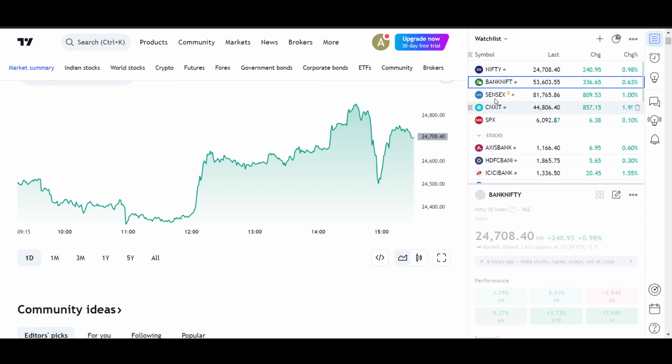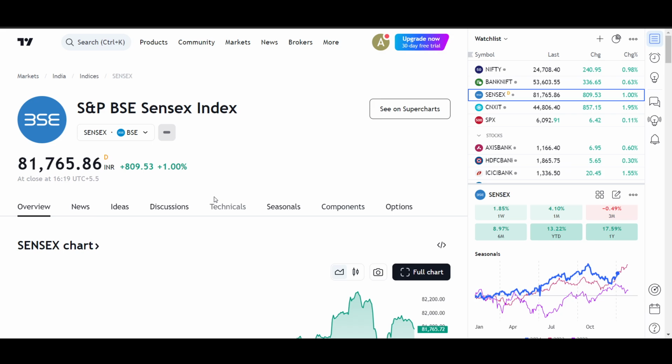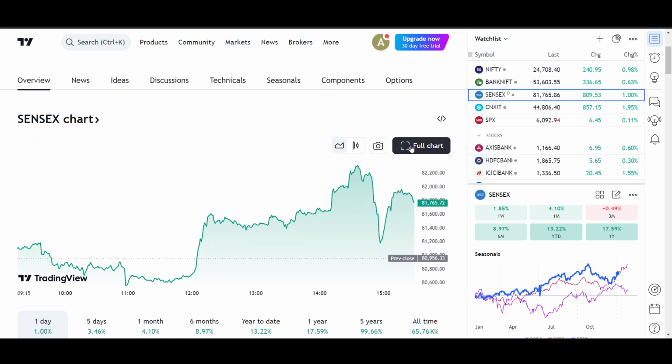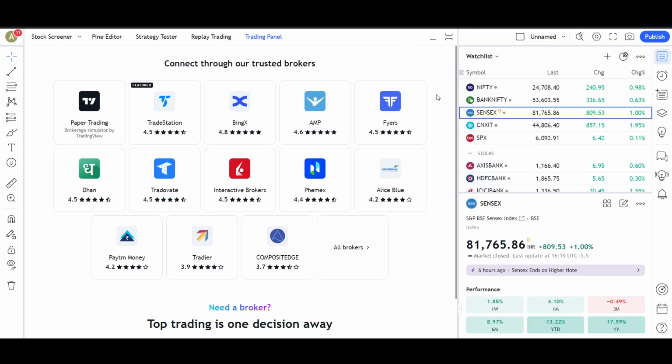So as you can see, for example, let's say it's Sensex, so the chart will open up here as well as on my left side panel. Right now I can see it here, so if I just click on full chart, then the full chart will be enabled. Now look for the bar replay feature, right? So I don't want to connect here.